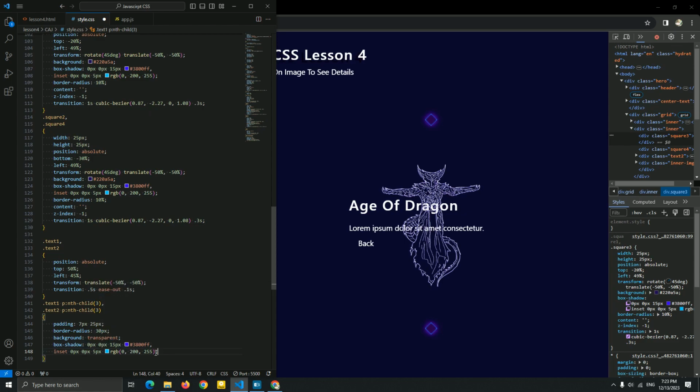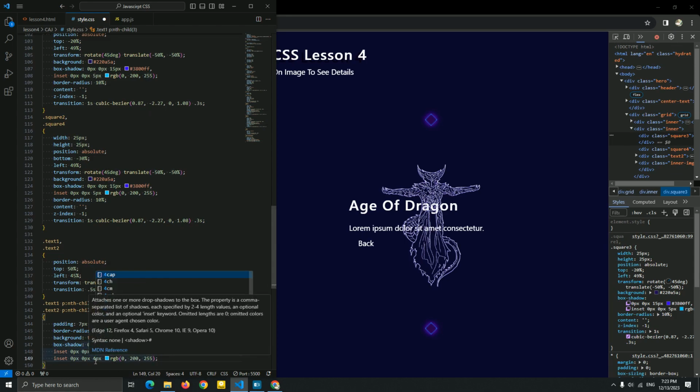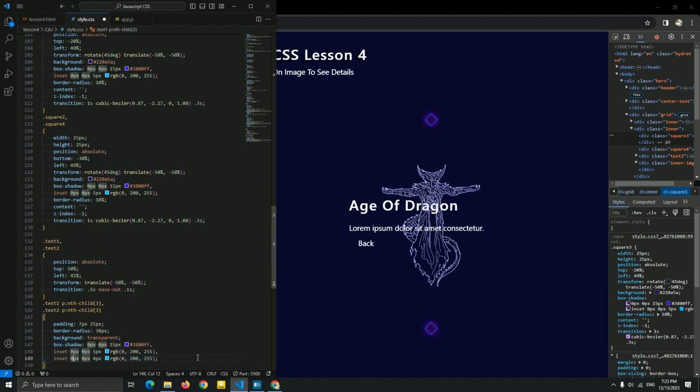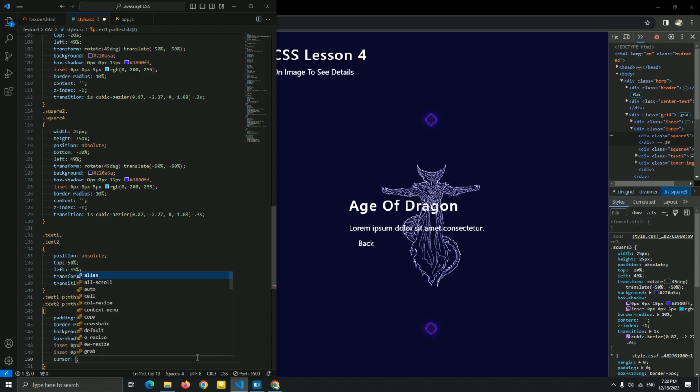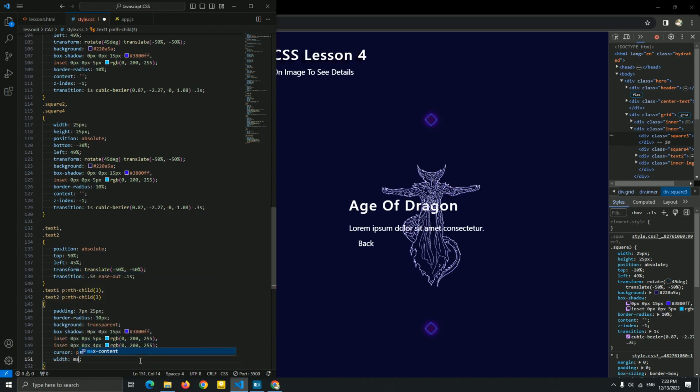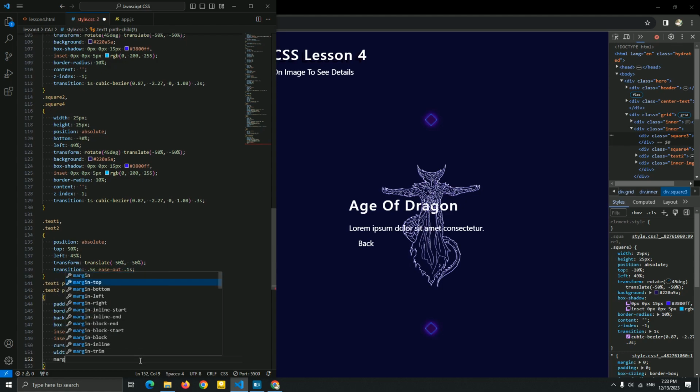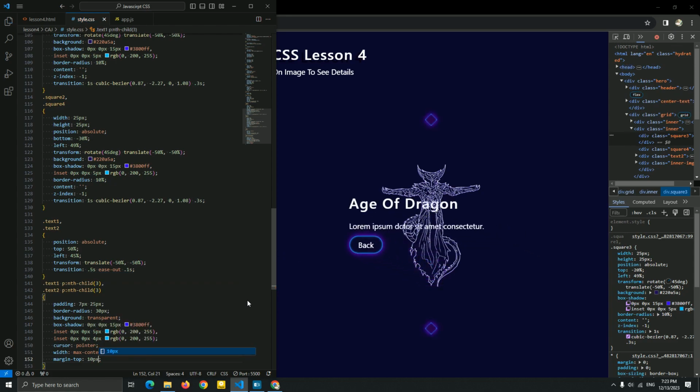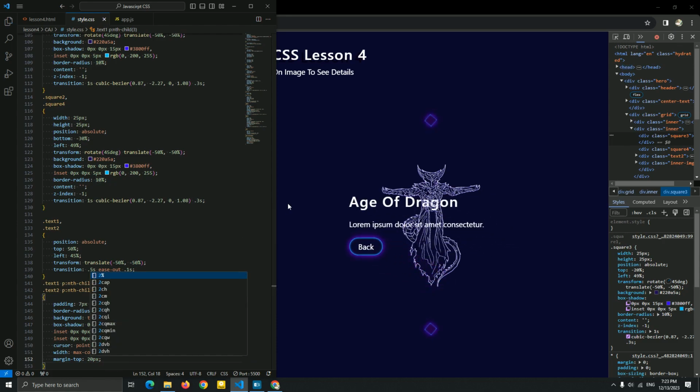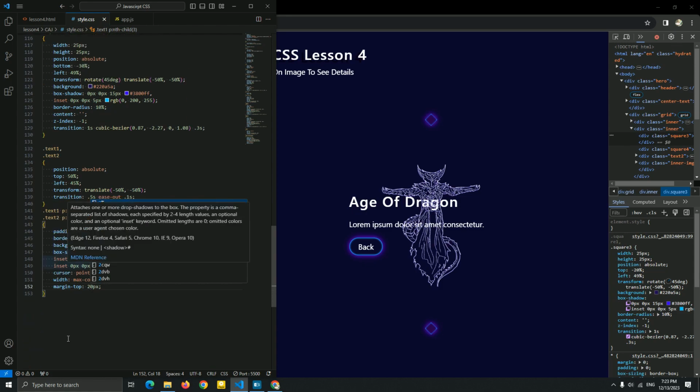Let me add again a different color instead of this color. Okay, and let it be 4 pixels. Yep, now for this, let me add a cursor pointer so the user sees it as a clickable link. Okay, and let me add a width of max-content. And for the margin-top, let me add a margin of 10 pixels. There we go. Now it's better, guys. If you want, you can add more of this margin-bottom. If you don't like this, it's up to you. So yeah, let's make it 20 pixels instead of 10 pixels.